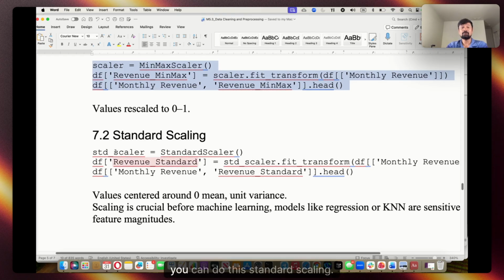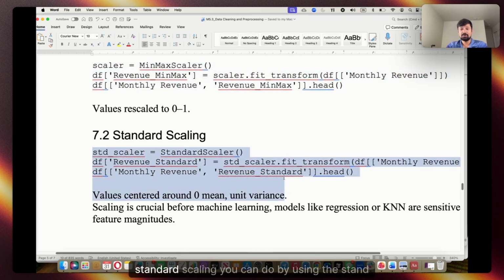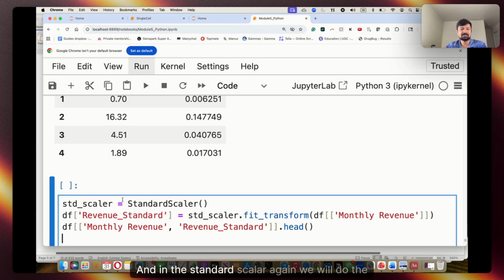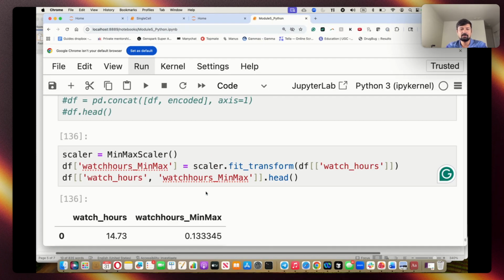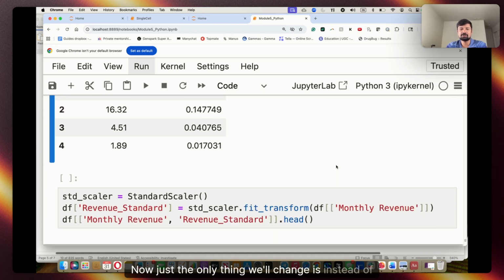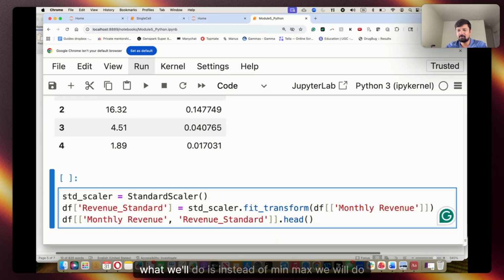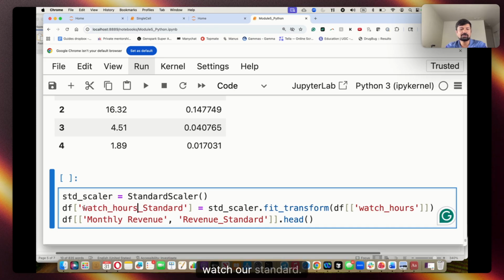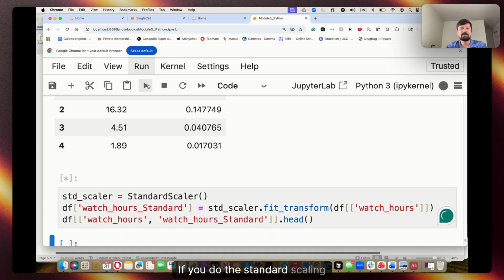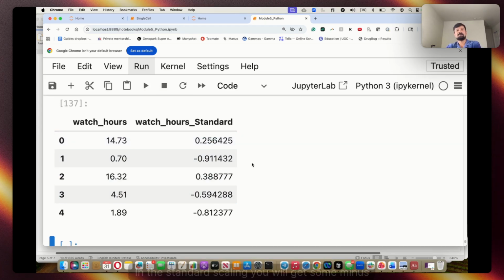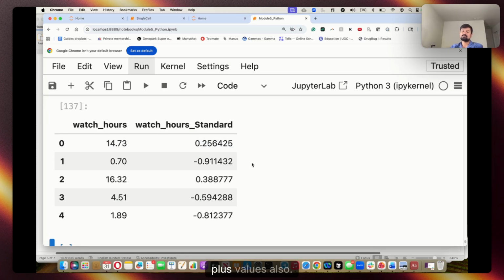Now you can do the standard scaling also. You can do standard scaling by using the StandardScaler command, and in the StandardScaler we will do the same thing. The only thing we'll change is, instead of min max, we will do watch hour standard. Now watch hour standard is here, and your watch hours are here, because we don't have monthly revenue. If you do the standard scaling, you will get something like this. In the standard scaling you will get some minus values and plus values also, so you will have a whole range from minus to plus, and again the normalization is the same.